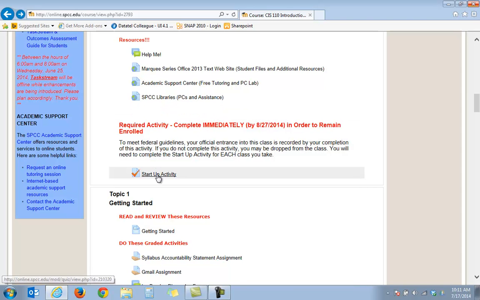We're doing that through the startup activity. So if you will click on the startup activity, this is something that you can do multiple times, again, up until the due date. But be sure that you go in and do this startup activity so that there's no issue with you being able to stay on the roster for the class. Okay.